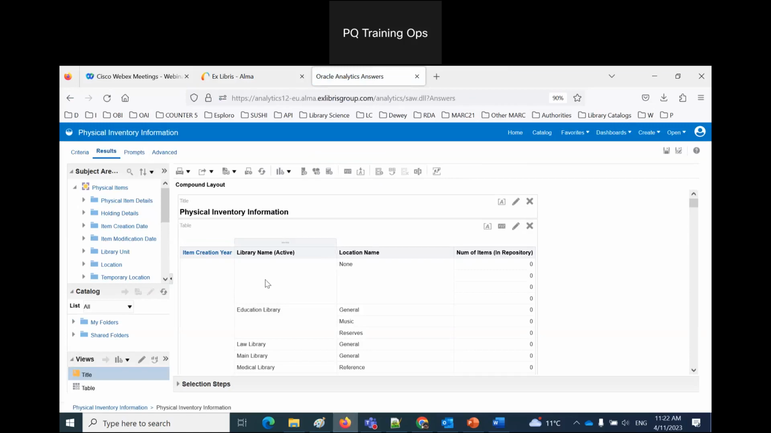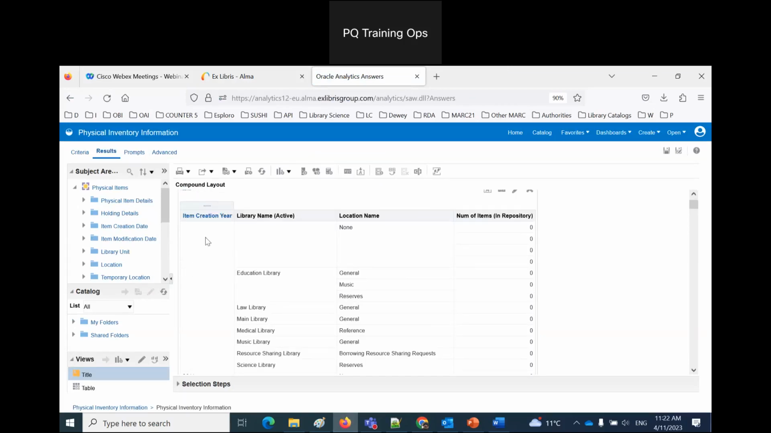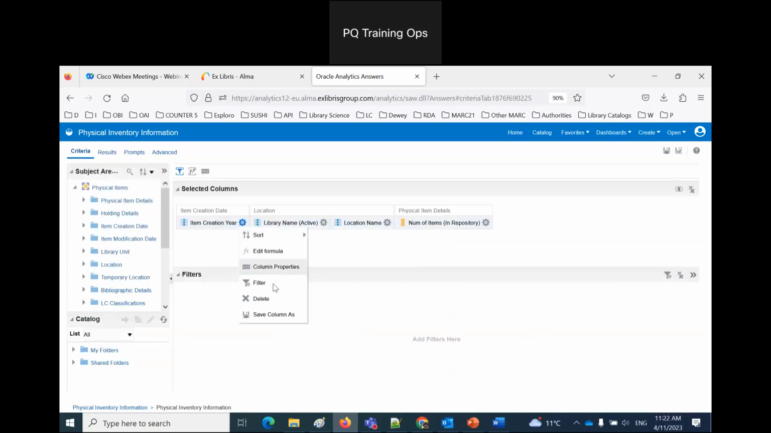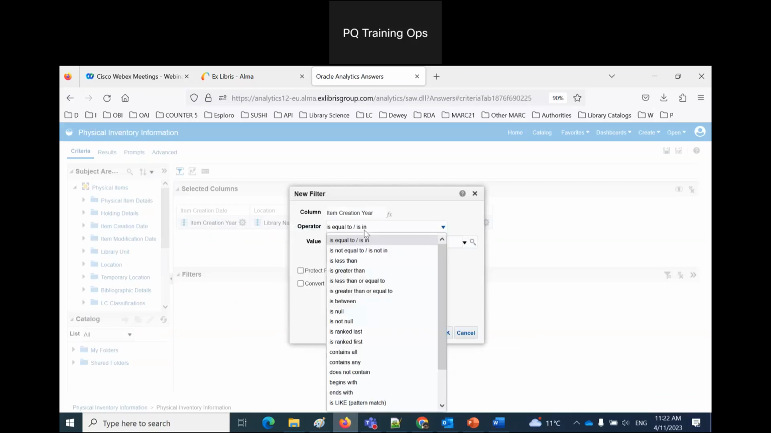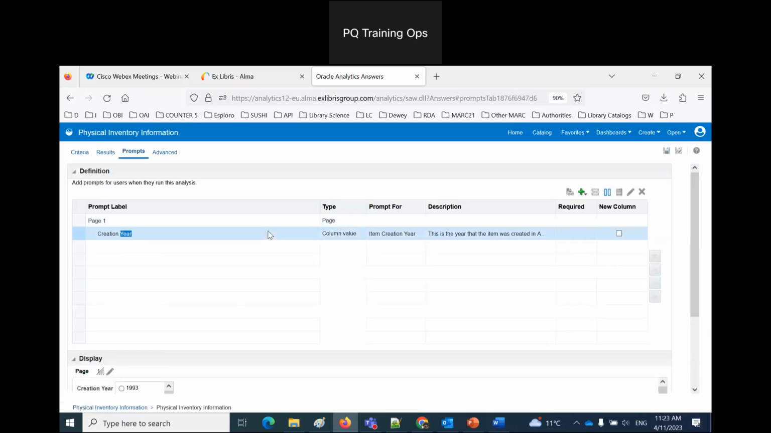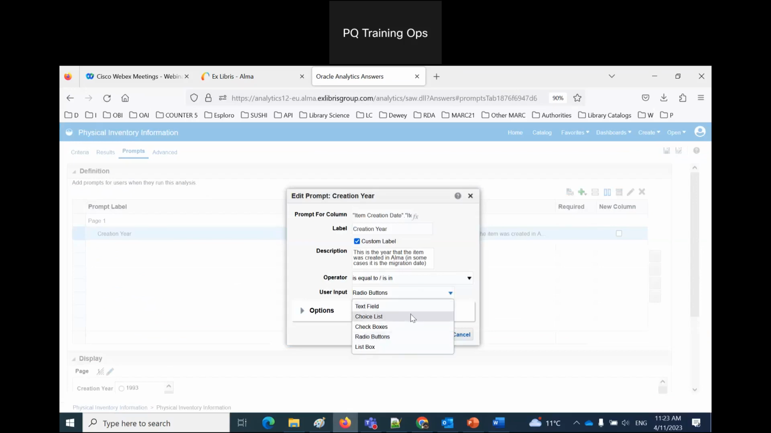So we're going to add another prompt now. The report will have two prompts. We'll be able to choose the library name and the item creation year. I'm going to change my report for a moment to say item creation year is not null. So I'll just make a filter here: item creation year is not null. Okay, and save. All right, so now we want to add the library name. Again, we'll come to prompts. Let's change the item creation year back to choice list.